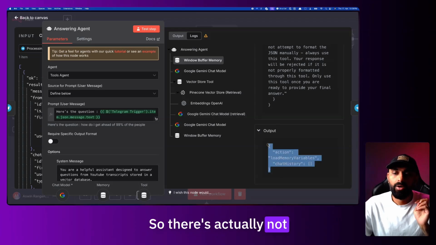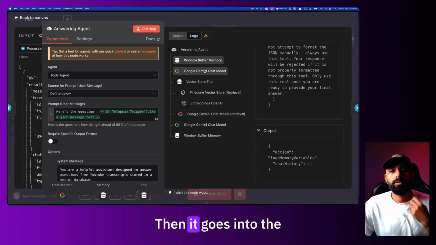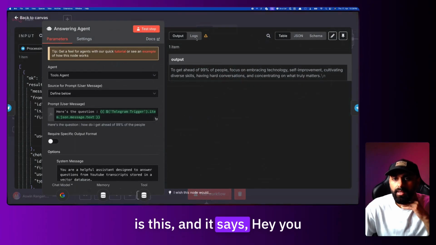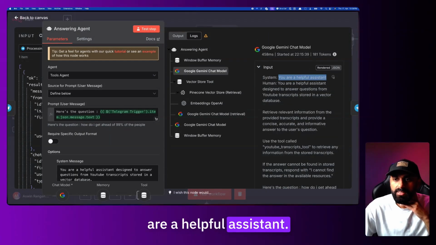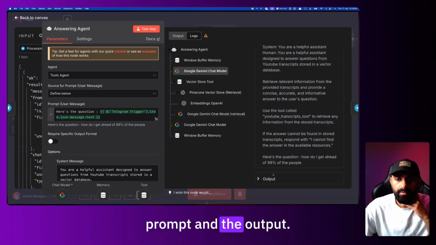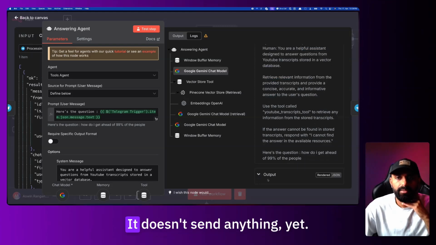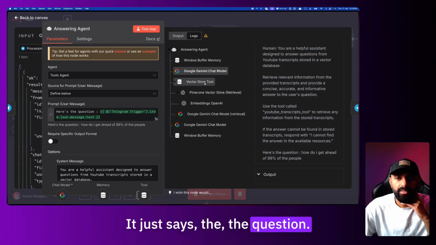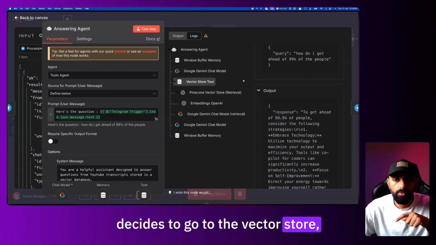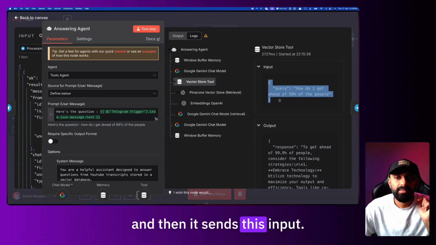So there's actually not really an output, right? Then it goes into the Gemini chat model, which is this, and it says, hey, you are a helpful assistant. Again, it's the same prompt, the whole thing is the prompt. And the output, there's nothing, right? It doesn't send anything yet, it just has the question. And then this chat model decides to go to the vector store.